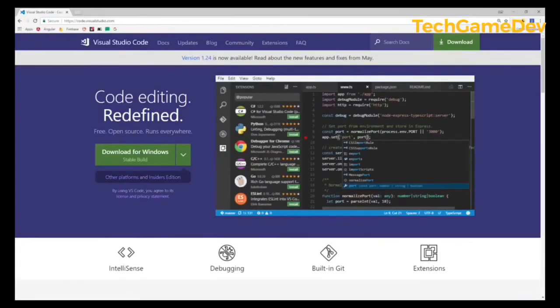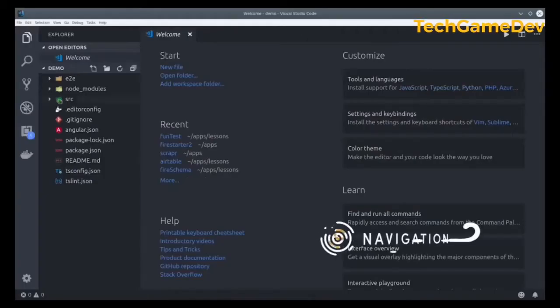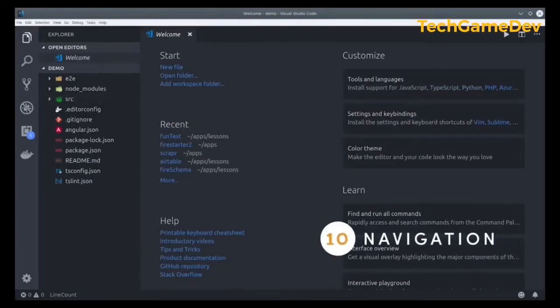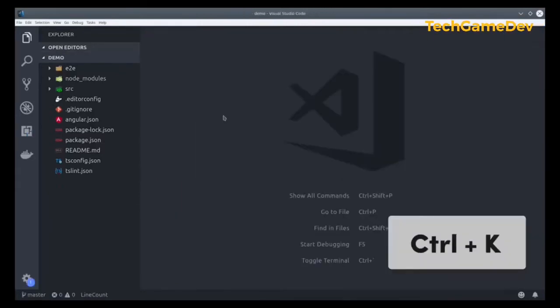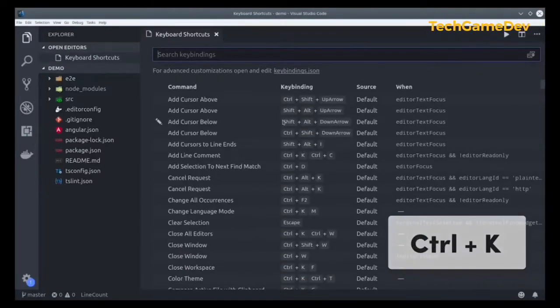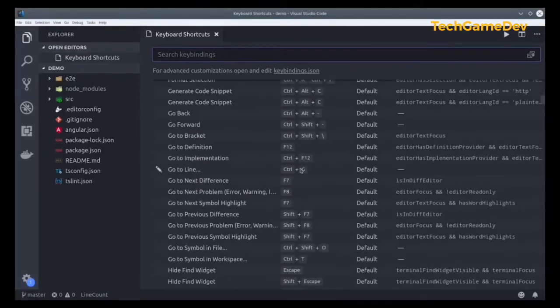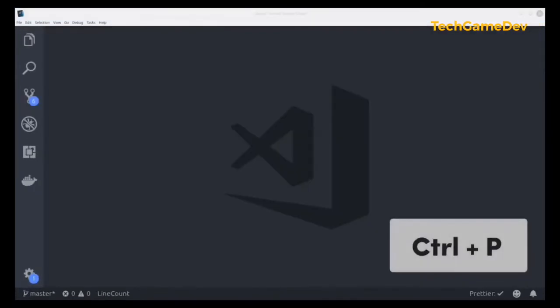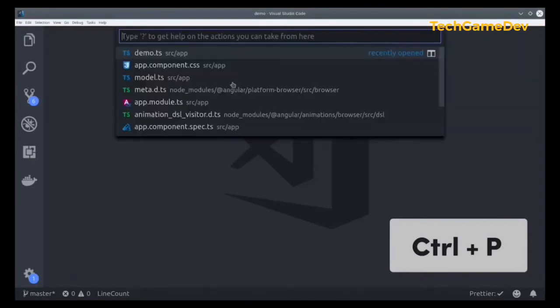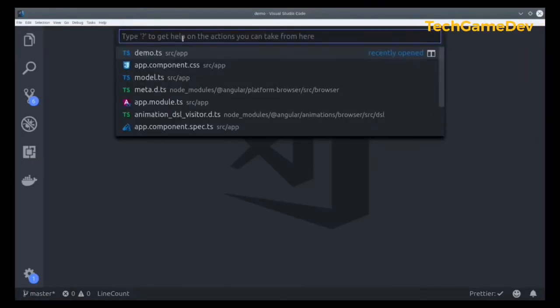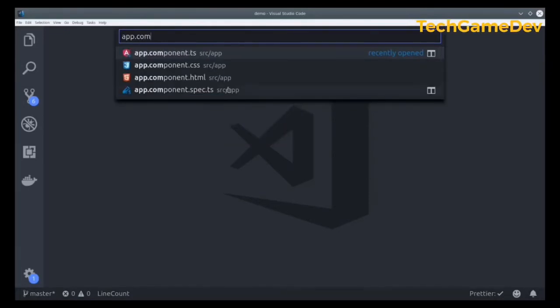Our third in the list, Visual Studio Code. Visual Studio Code is a free open source editor made by Microsoft for Windows, Linux, and Mac. Some of the features are support for debugging, syntax highlighting, intelligent code completion, snippets, code refactoring, and embedded Git. Users can change the themes, keyboard shortcuts, preferences, and install extensions that add additional functionality.